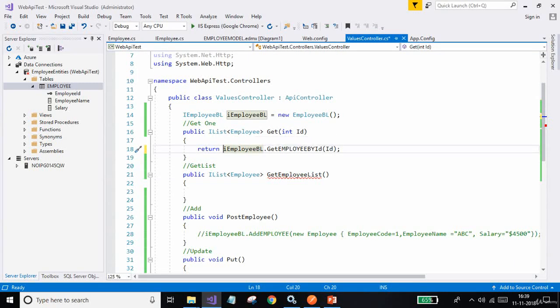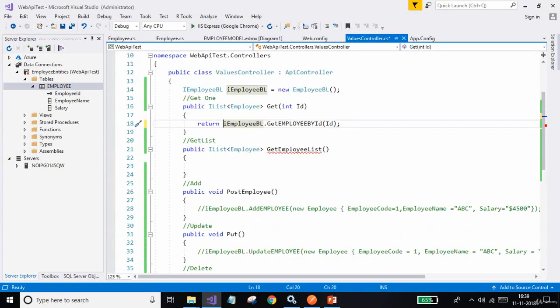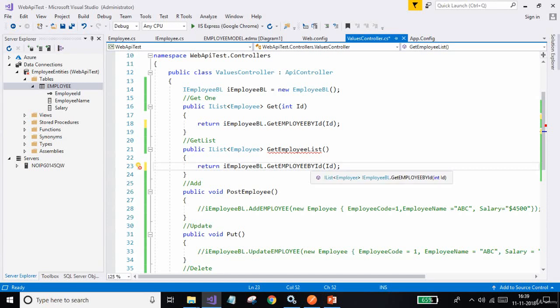And then we have another method wherein we are not passing any ID because we want all the employees to be listed out.